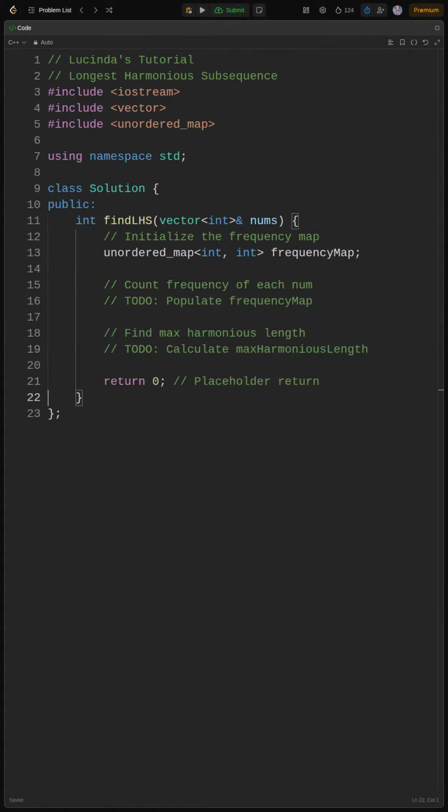The pseudocode is: 1. Initialize a hash map. 2. Count the frequency of each number. 3. Find the max length of the harmonious subsequence.